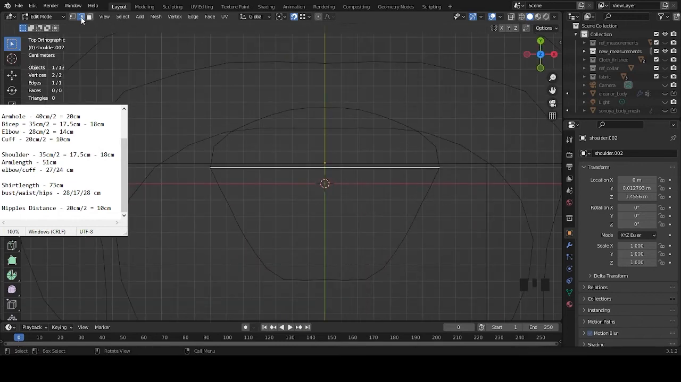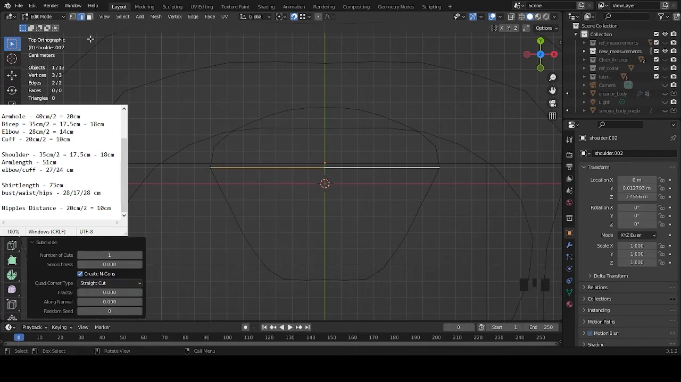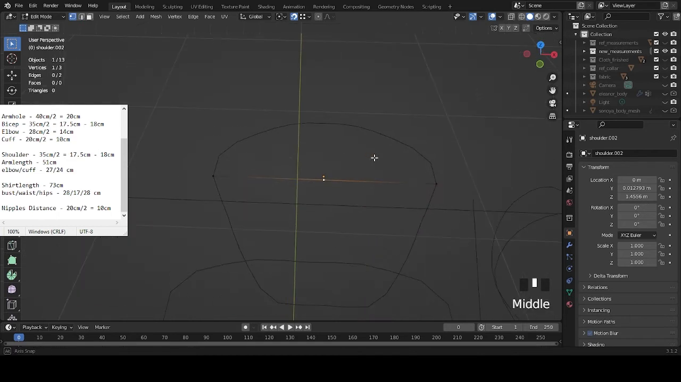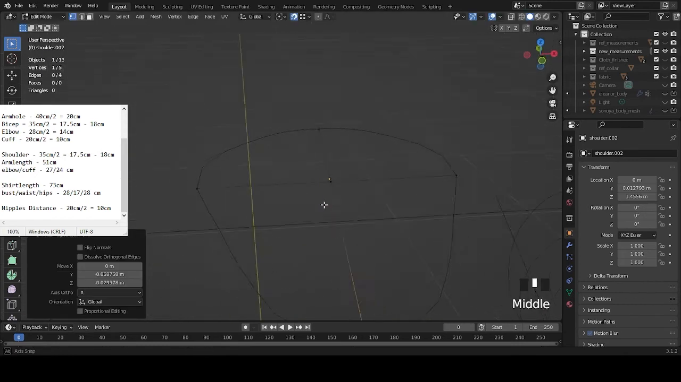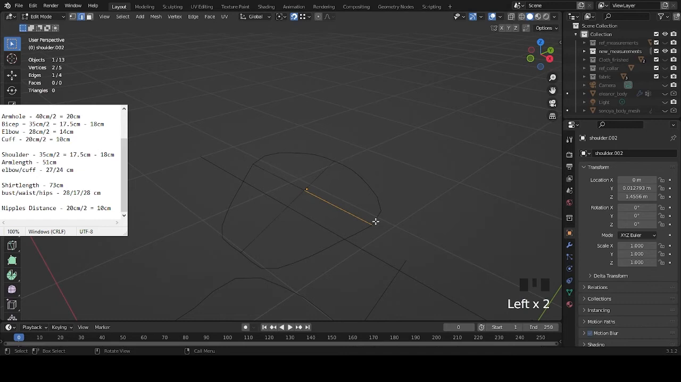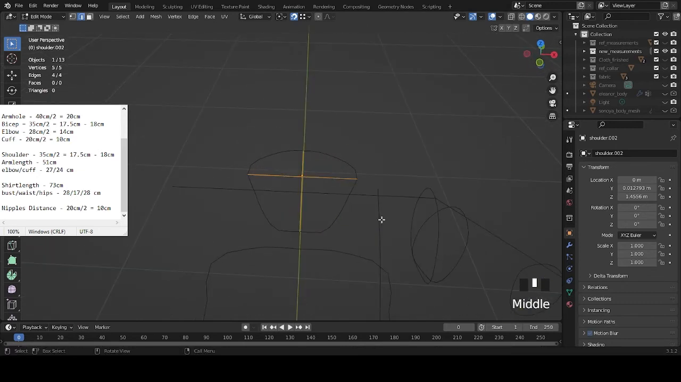Next we're going to need the vertical one. How to do it? Just subdivide it and pick the middle vertex, exclude it, snap it to the middle of the bottom of the back part of the neck measurements, and then we just have to extrude it to the front. And yeah, we've got this cross shaped measurement now. That's our measurement.